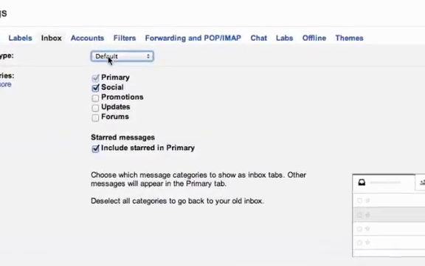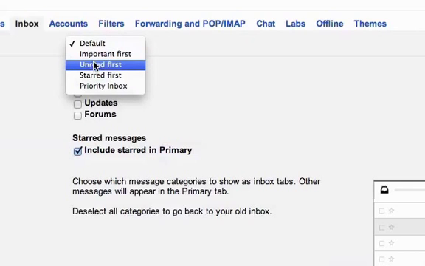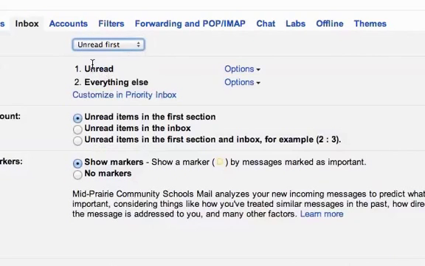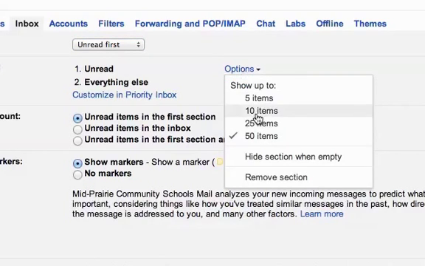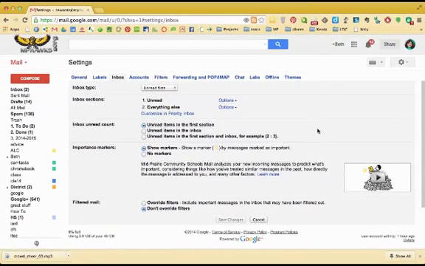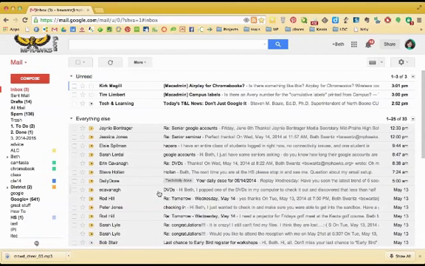We want to click on the word default and go to Unread first. All this does is set up your email so that the unread ones come first and then everything else is in the second section. If you click on the word Options, it does give you some more choices. You can decide how many items you want to have in each of those sections, unread or everything else. If you like what you see there, we just say Save Changes. We go back to our inbox and it's going to look just like mine does right here.